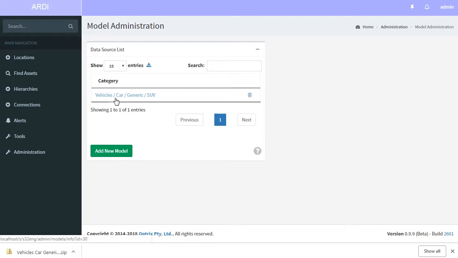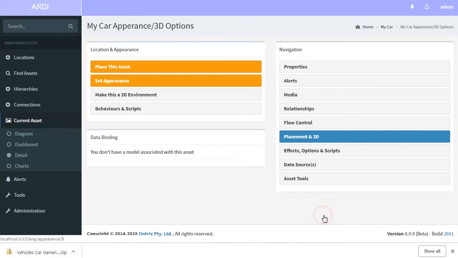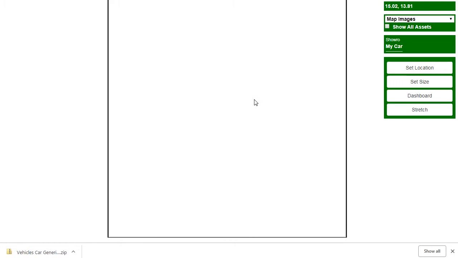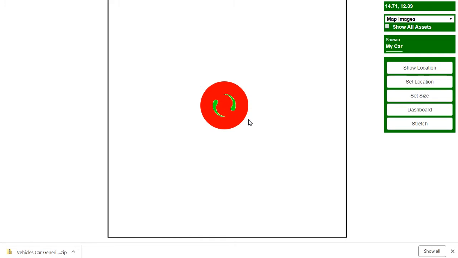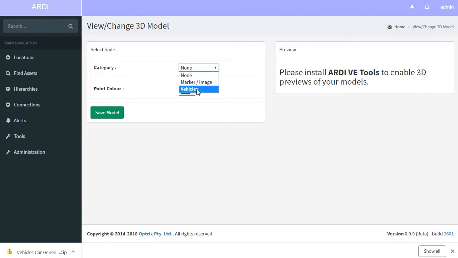So the third step was actually positioning and setting the appearance of our car. Let's find it. Go to its details. Again, placement in 3D. First we're going to place the asset. The easiest way to do this is on the map. We'll pop it here and make it pretty big. Now when you do set the position of something this way in the 2D interface, it ends up in a square box. We'll fix that later when we actually go to see it in the virtual environment.